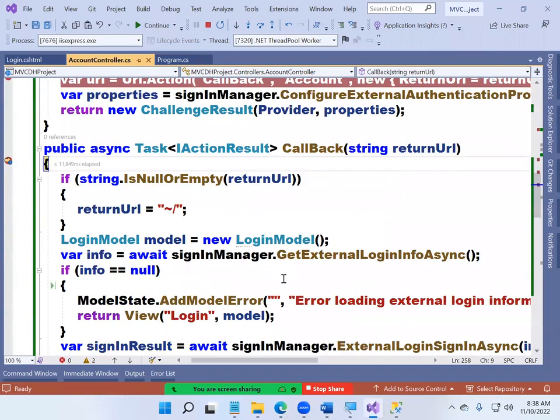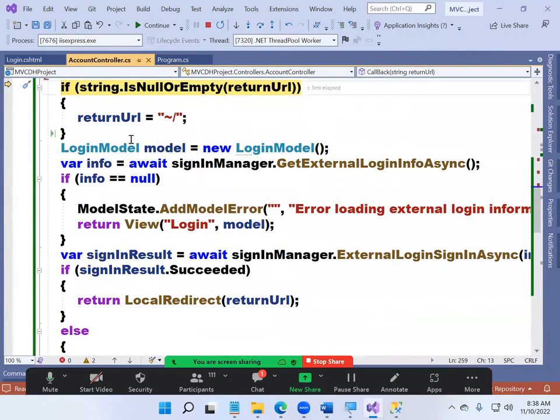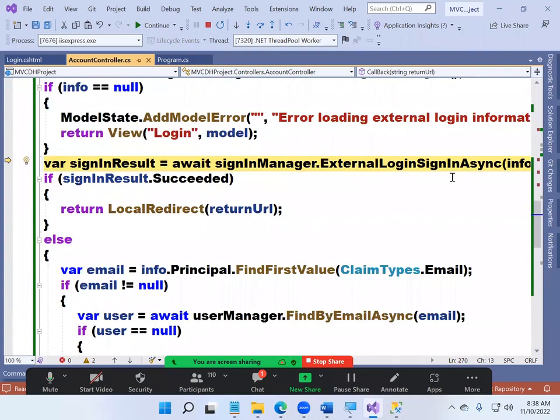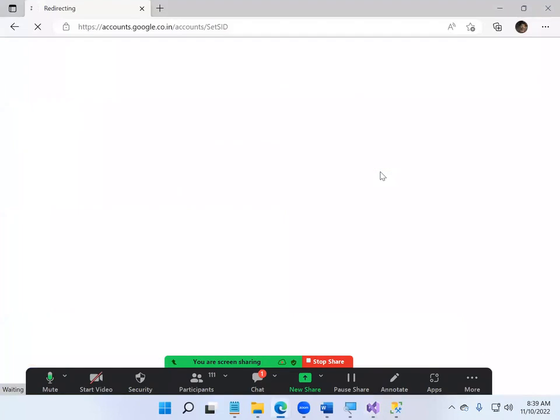You see guys, now also there is no return URL because from the index page only we went. So it is setting the project root folder. Next, login model. Next, get external info. You got the external info. Now see, external login sign in async. All of you carefully observe. This will be successful now. Why? The information is already stored in the login table. And this sign in result will be true now.